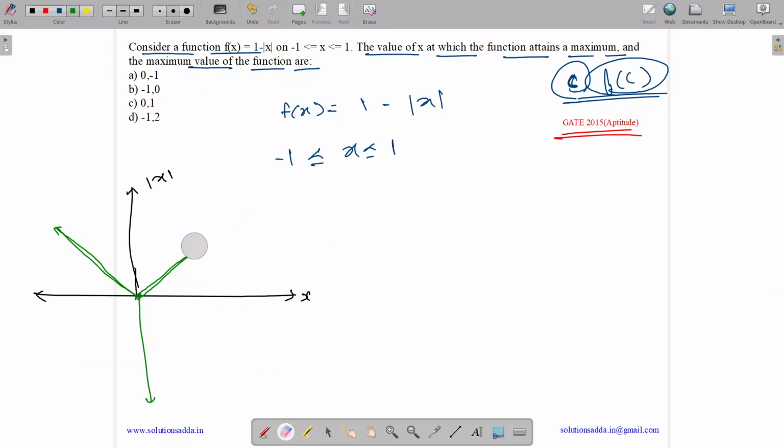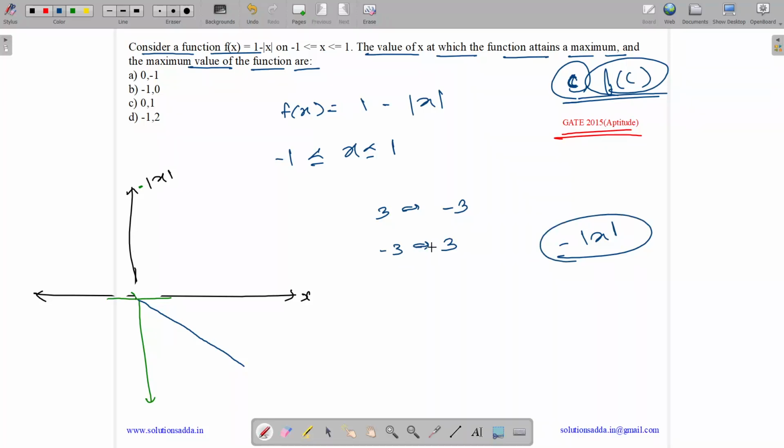Then how will it look for minus modulus of x? If we have f(x) equals minus modulus of x, then suppose we have 3, then for this it will become -3, and for -3 it will become -3 as well. So for everything it will become negative. So it will go on like this.